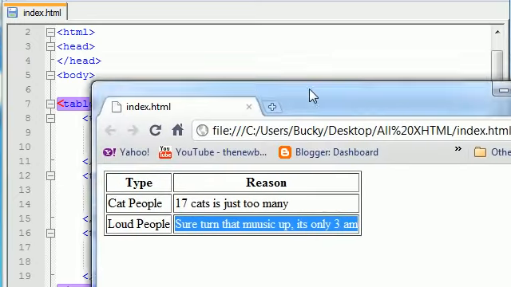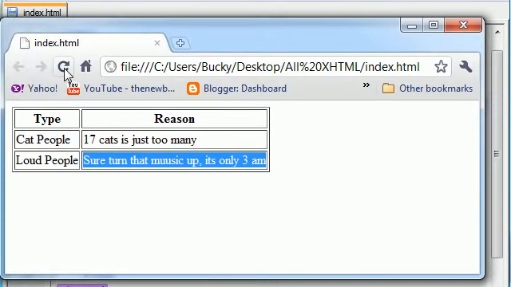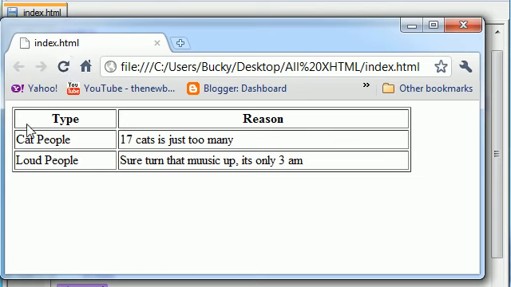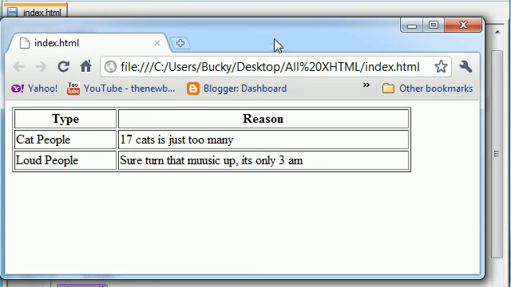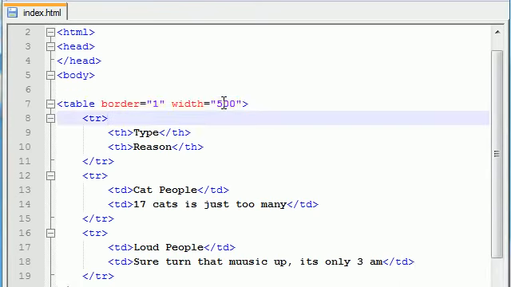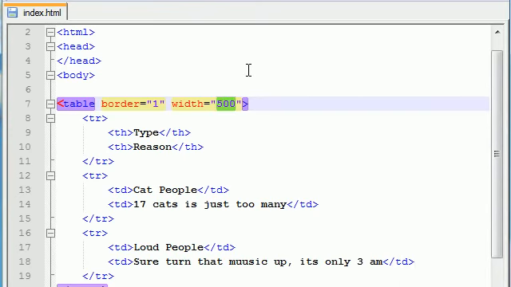So let's go ahead and save this and refresh and check it out. It now adjusts to 500 pixels. So now your table is 500 pixels wide, regardless of how long the data is inside it. So that's pretty cool. Another way you can adjust the width is to give it a percentage.